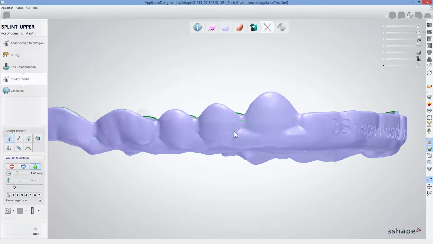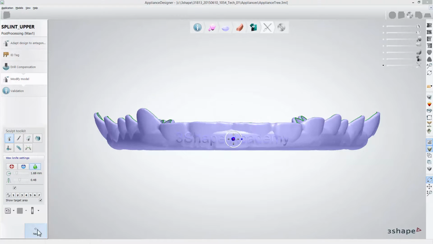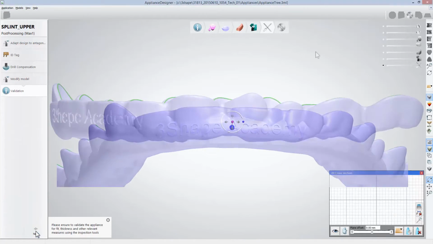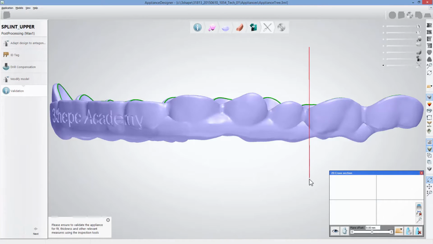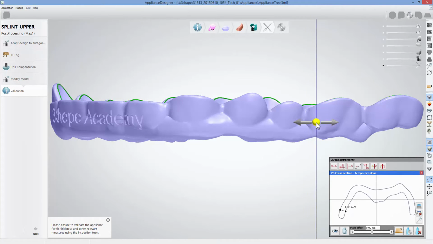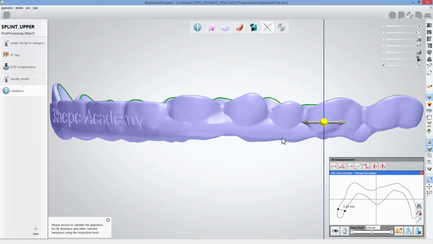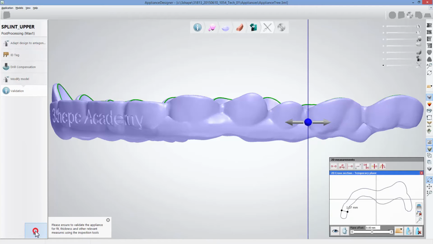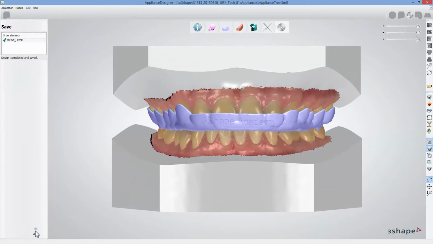When done, click Next to move to the validation step and use 2D cross-section to check if there is enough material thickness for the splint to be produced. After validating your design and making sure that everything is alright, click Next to get to the Save step.